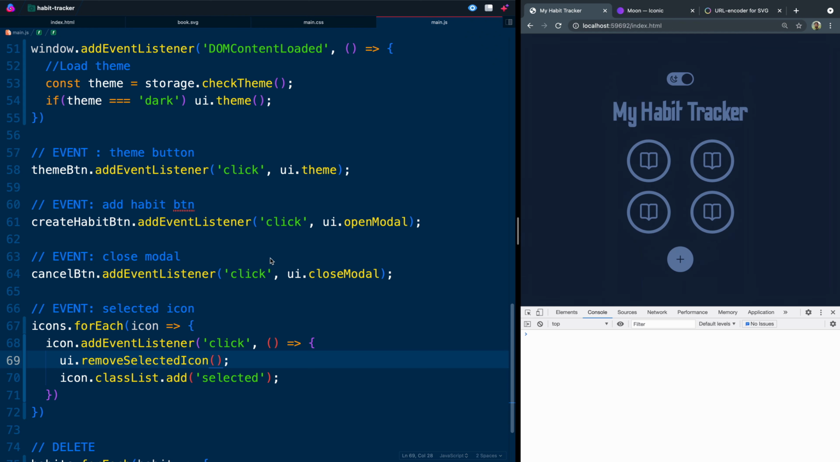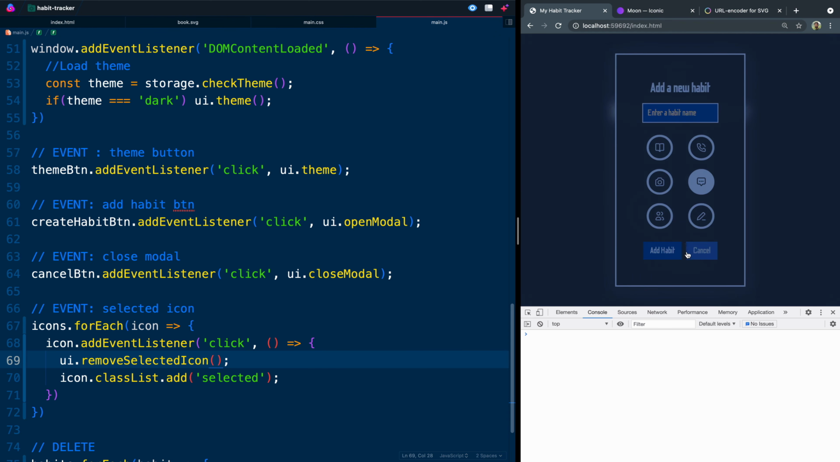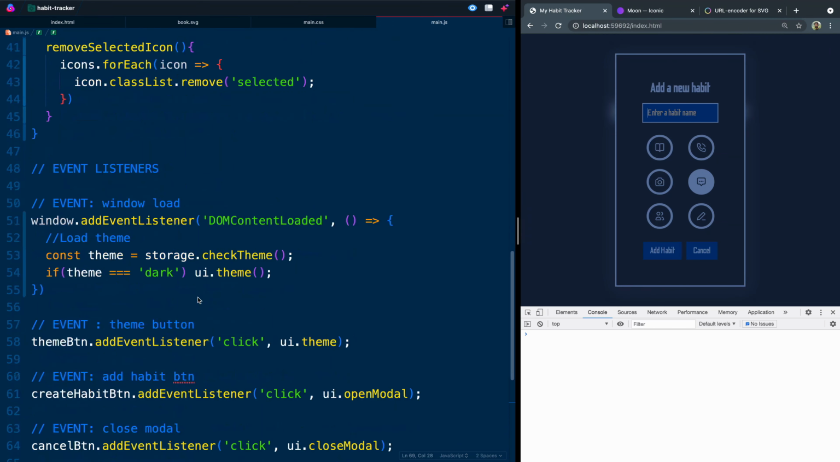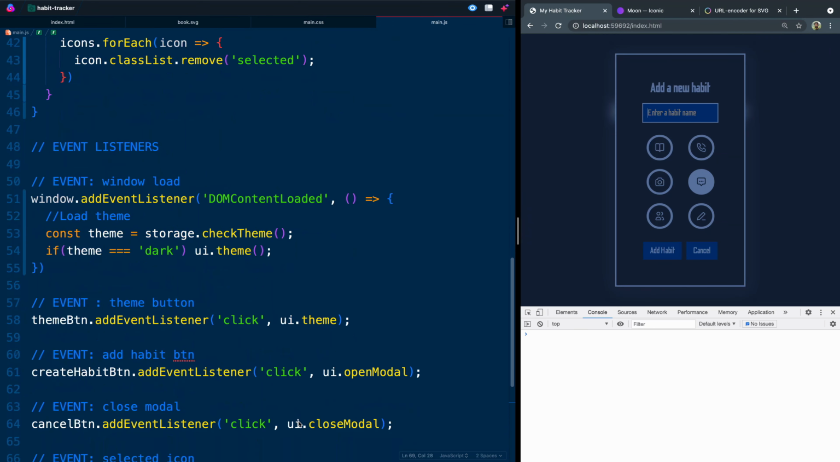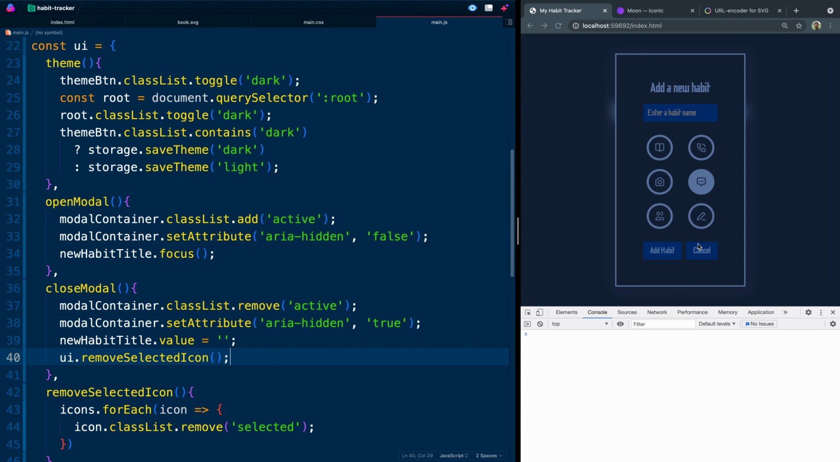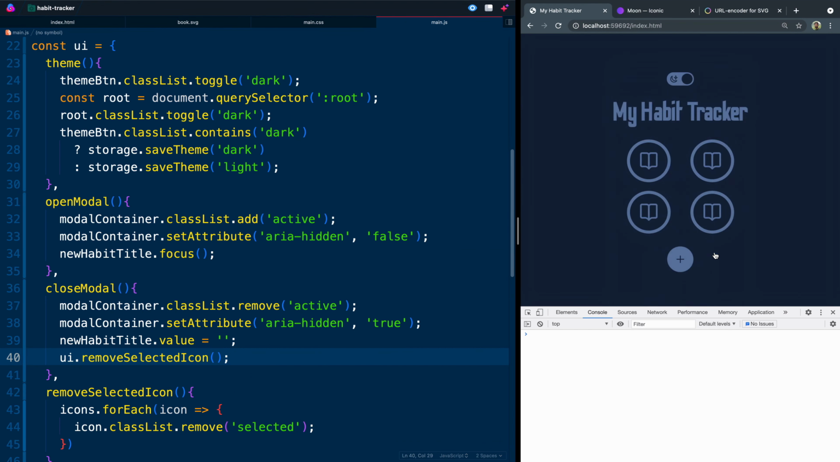Okay, perfect. Now, the other thing we want to do is when we cancel out, we want it to close out too. So that's what we were just saying a moment ago. So where is our cancel button? Our cancel button says close modal. So let's call UI.removeSelectedIcon when we run close modal. So now let's test this out, and if it works, then we will be good to go. We close this down, and that should no longer be selected, and it's not. And this is blinking for us, ready to go.